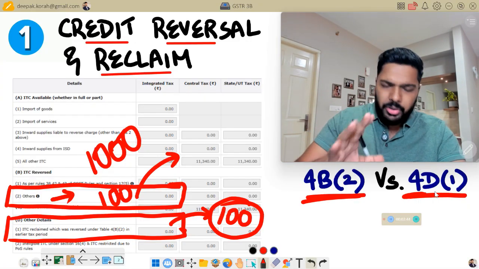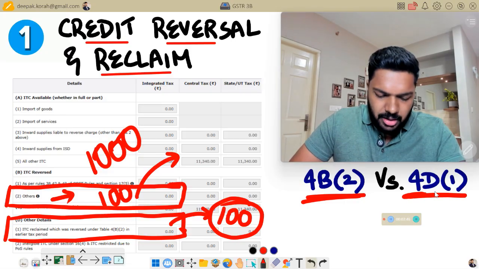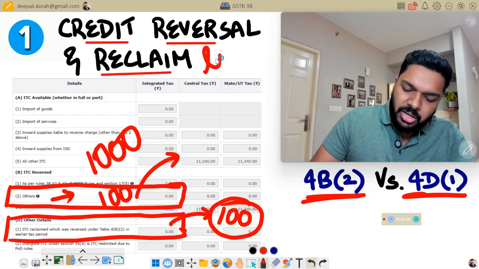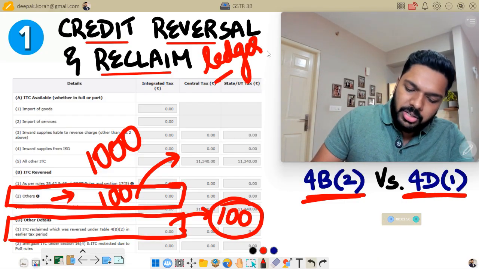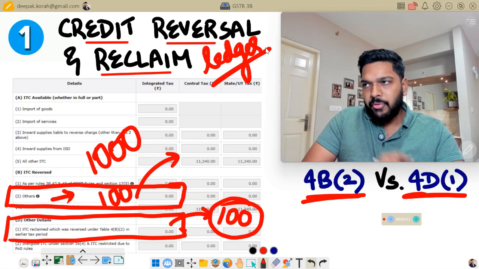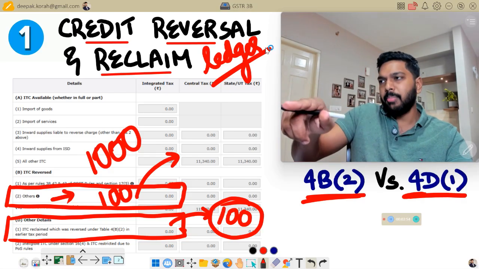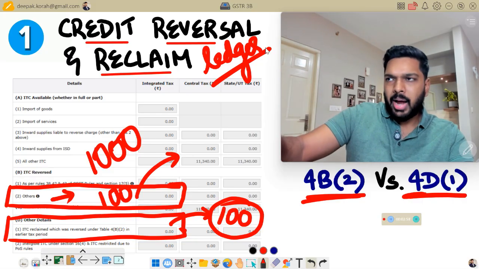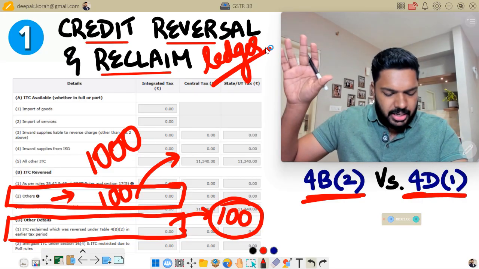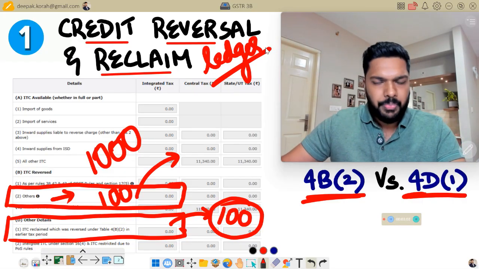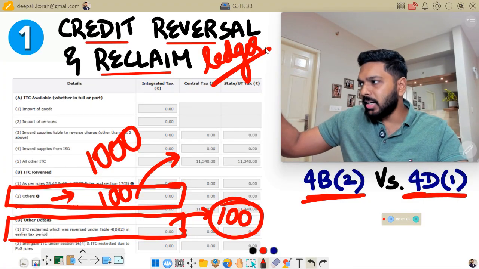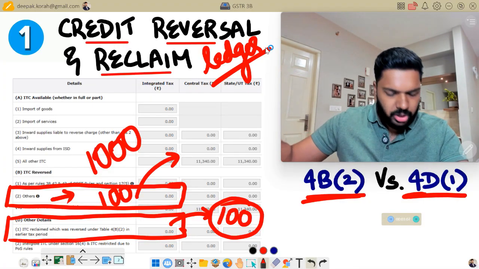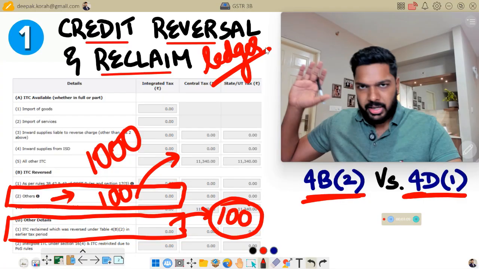Now, what the advisory says is that there is a credit reversal and reclaim ledger now which is available on the GST portal. If you happen to look at the ledger, there is an opening balance, there are two columns, and there's a closing balance. So there's an opening balance, there is ITC that is reversed under 4B2, there is ITC that is re-availed or reclaimed under 4D1, and there's a closing balance.